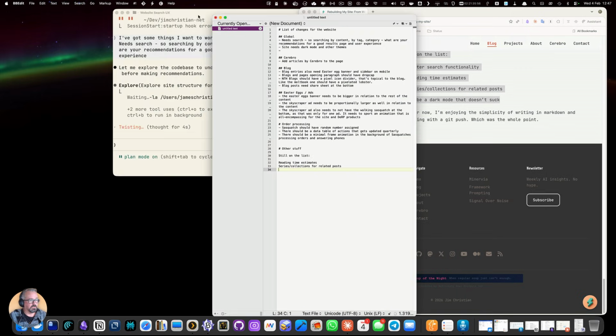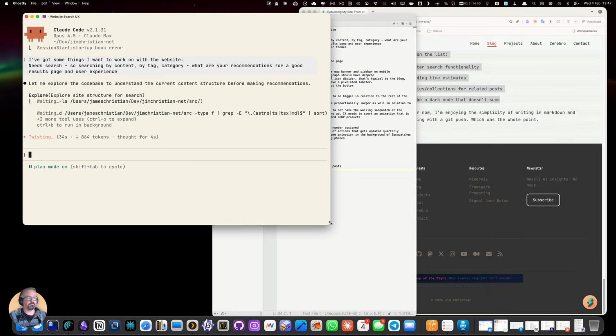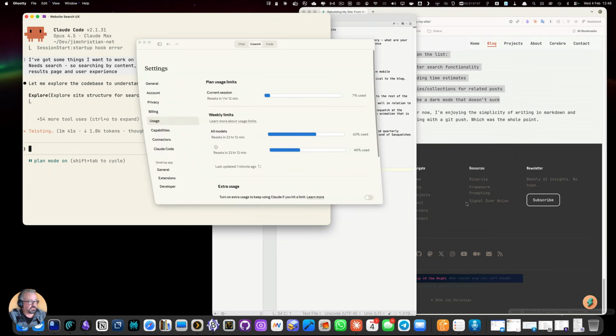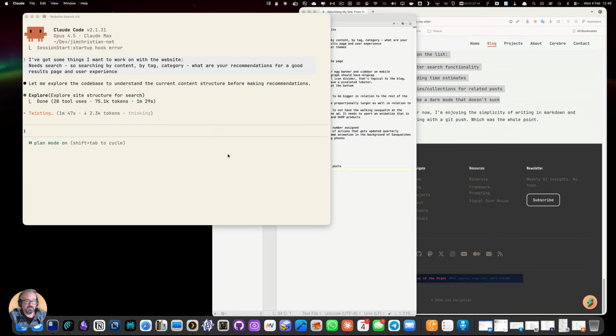What does it want to say over here? Look at the code base. Also, because today's Wednesday, when I'm recording this, my usage resets tomorrow at noon. So I'm kind of in a frivolous mood to code.